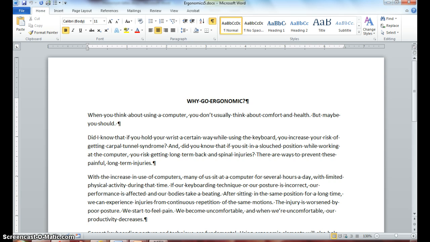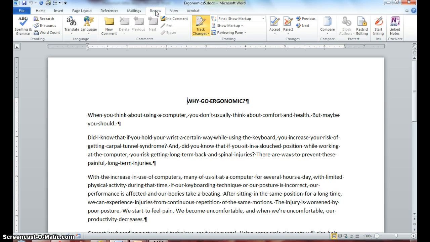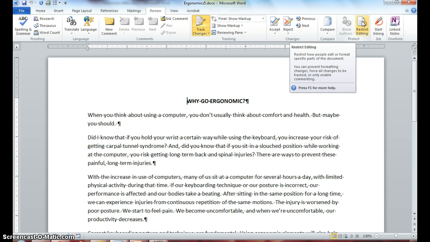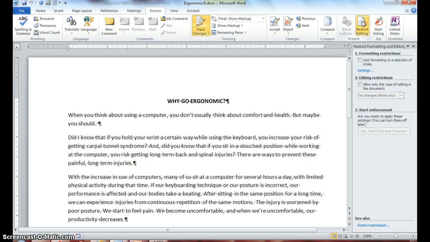The first thing we will do, if you're not in Ergonomics 5, you need to go ahead and open it now. All right. So once you get your document open, go to your Review tab, and in your Protect group, you're going to click on Toggle on Restrict Editing. And a dialog box opens in the panel that says Restrict Formatting and Editing.